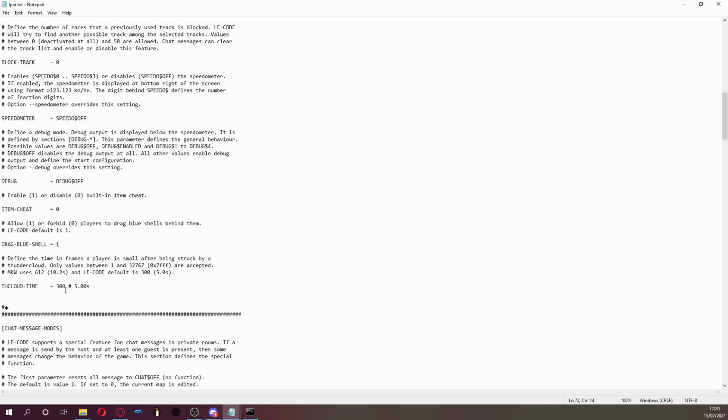And here is how we can define the thundercloud time. Define the time in frames a player is small after being struck by a TC. Only values between 1 and 32,767 are accepted. MKWii uses 612 frames or 10.2 seconds, and LE-CODE's default is 5 seconds or 300 frames. Mario Kart Wii runs at 60 frames per second.